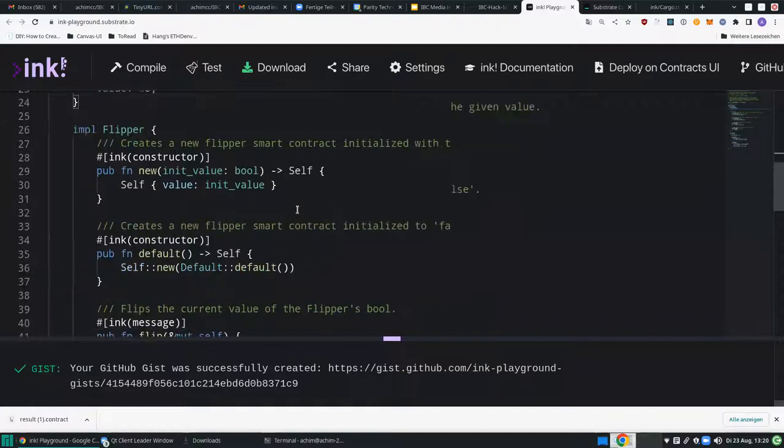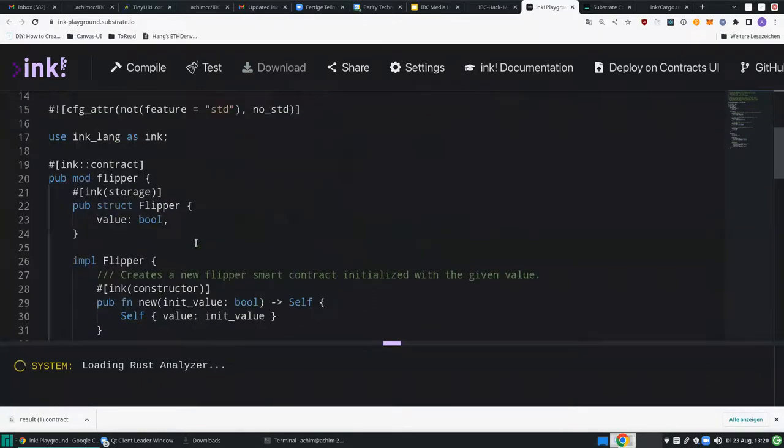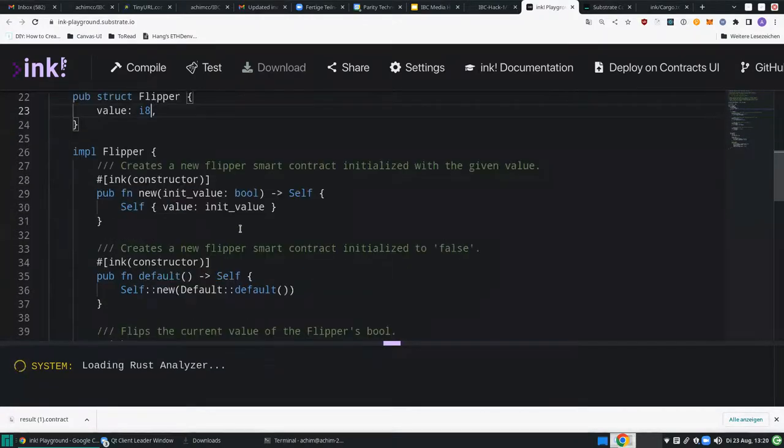And then you will see that the constructor currently receives an initial value, which is a Boolean. We don't necessarily want to have this. Well, this is an integer. Since our smart contract now stores an integer, we don't want to instantiate it with a Boolean variable, but with an integer.